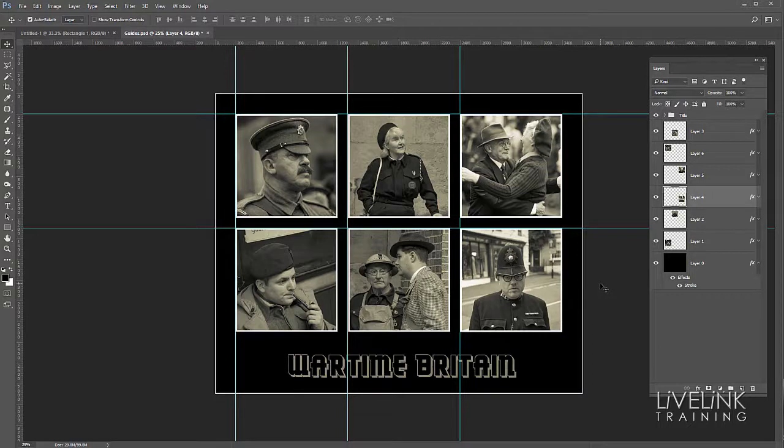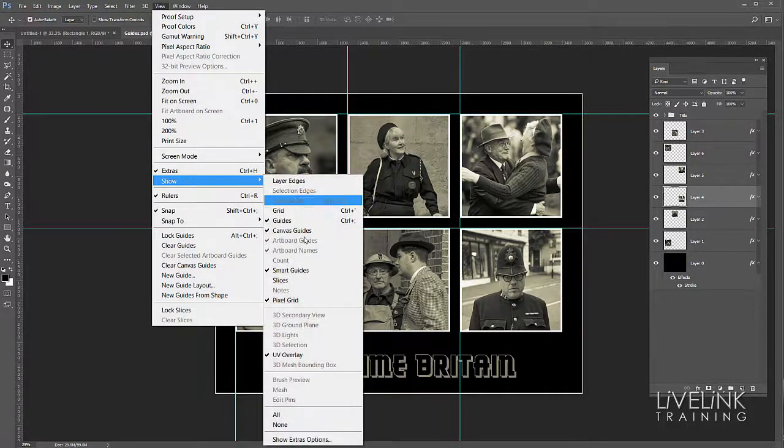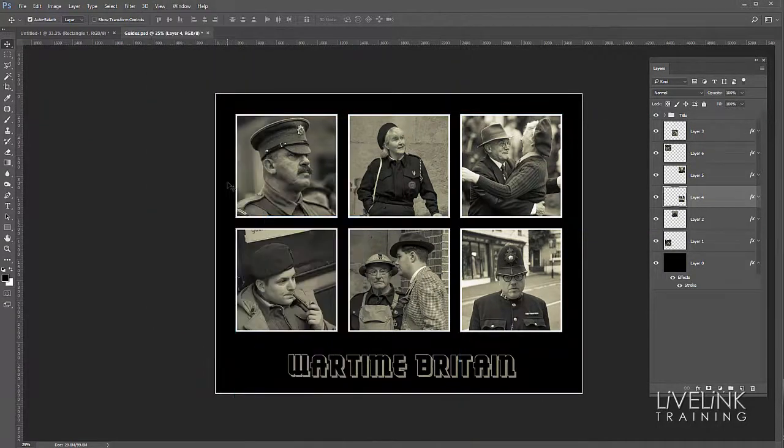Now if the guides themselves are getting in your face a little bit, then we can turn them off. We can go to View and Show, and we can turn off the guides, or we can use the natty little keyboard shortcut of Control or Command and semicolon. I'll just click on that, and there they are, gone.